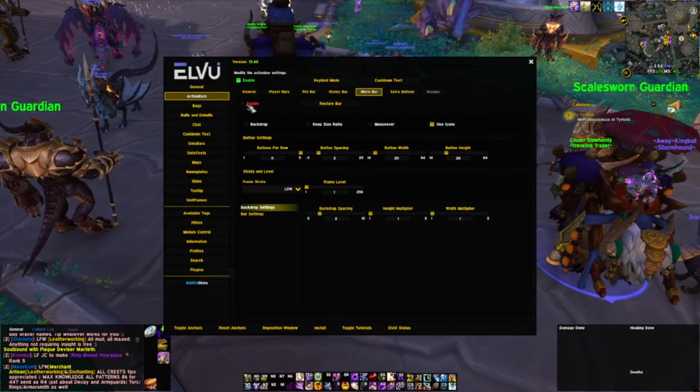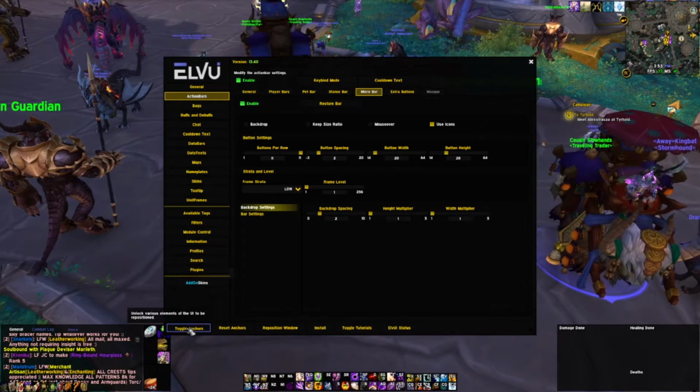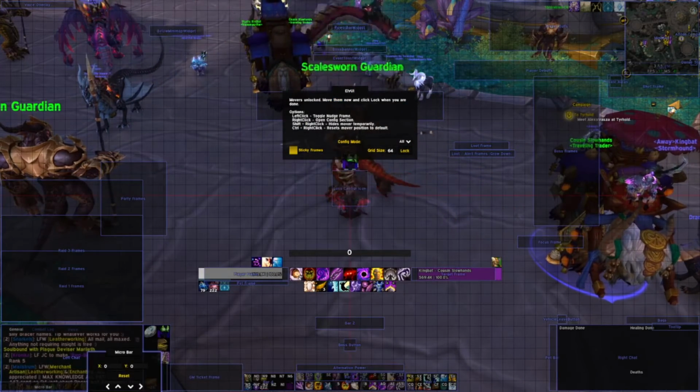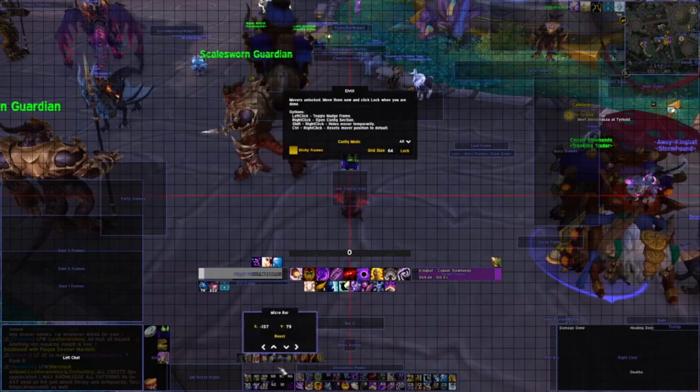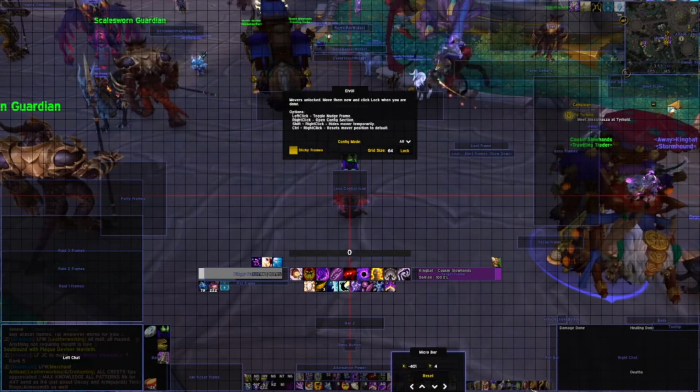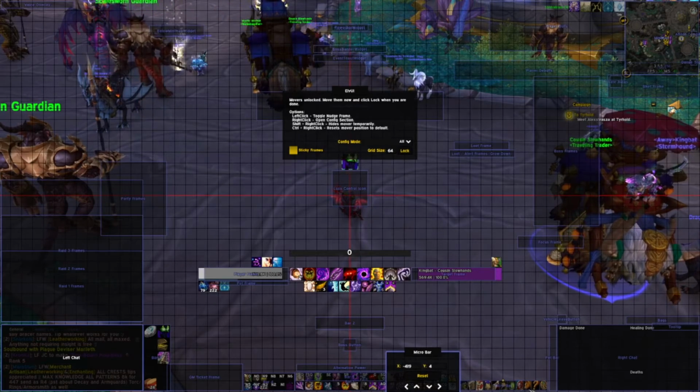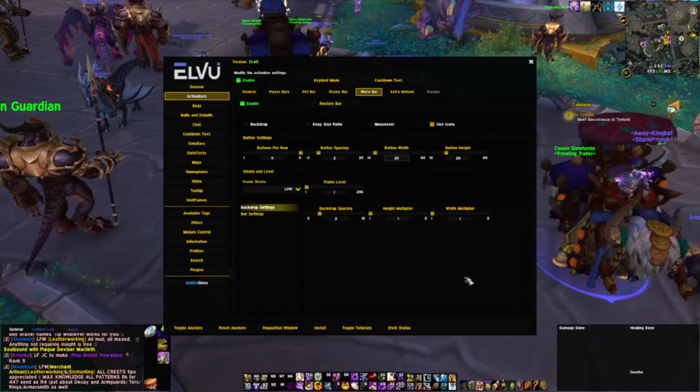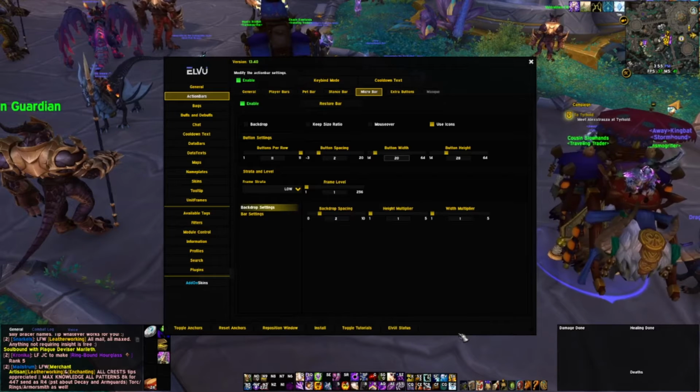And microbar, I want to enable that. And we need to move it again. So I'm going to move it. And it doesn't fit here, and I don't like changing the size of it. So for DPS, I actually move it over to this side right here. And lock. And now we're all set up for DPS.